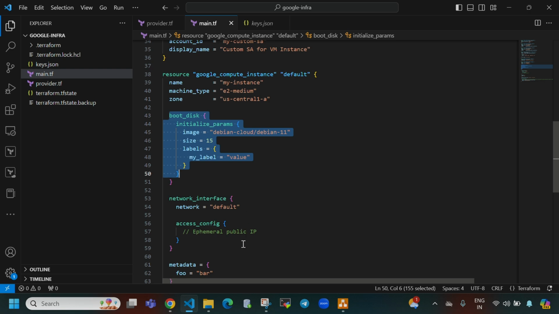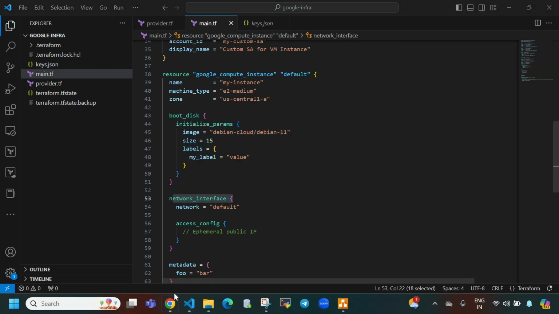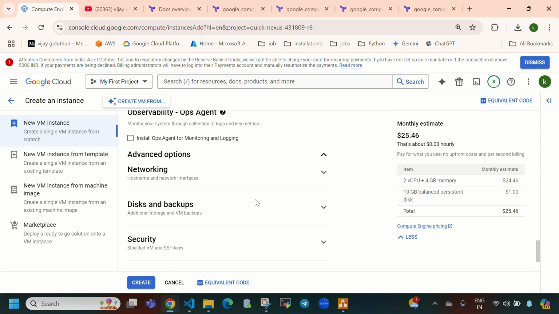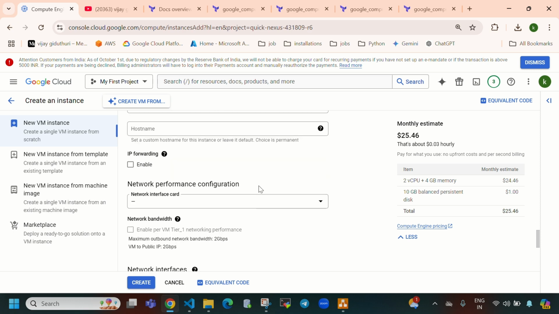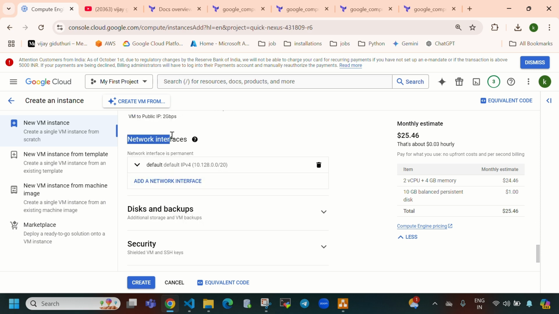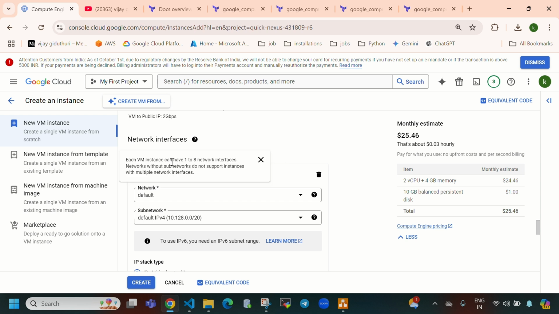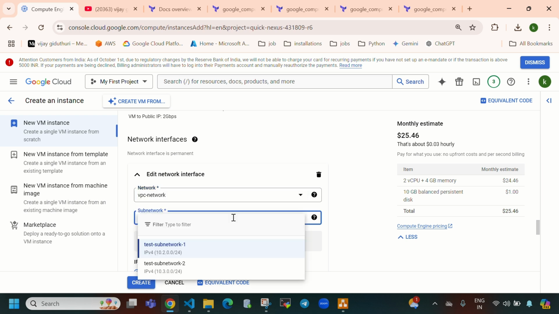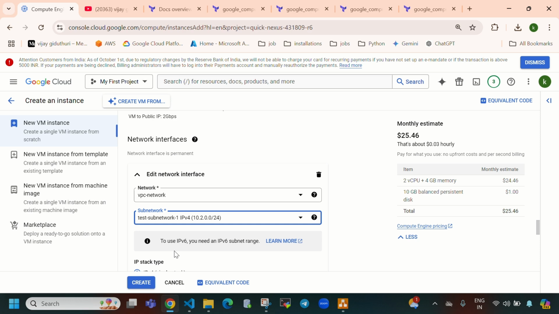So now we need to write the network interfaces. Let's come down and select your advanced options, and in networking you can find your network interfaces. That means under which VPC and under which subnet you need to create this virtual machine. So I want to create it under this VPC network, and under this test subnet one.